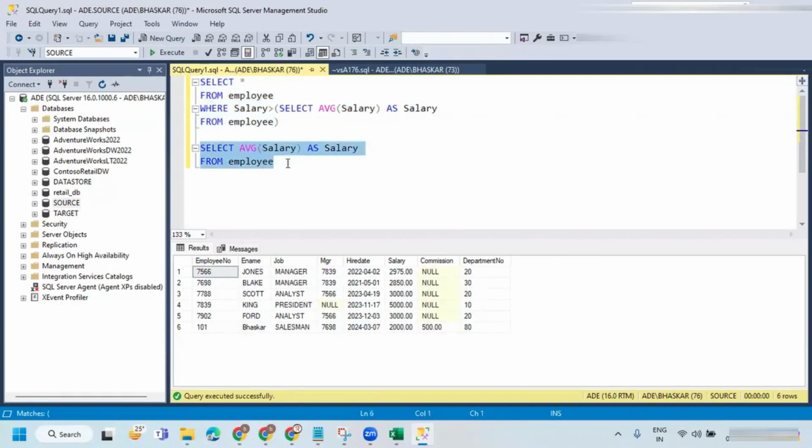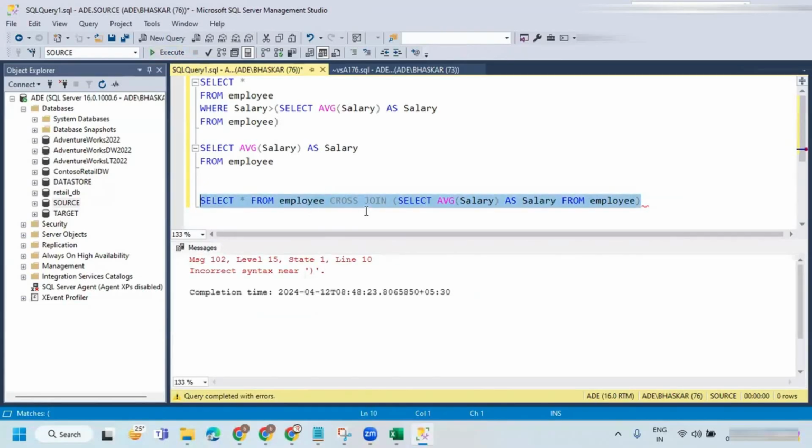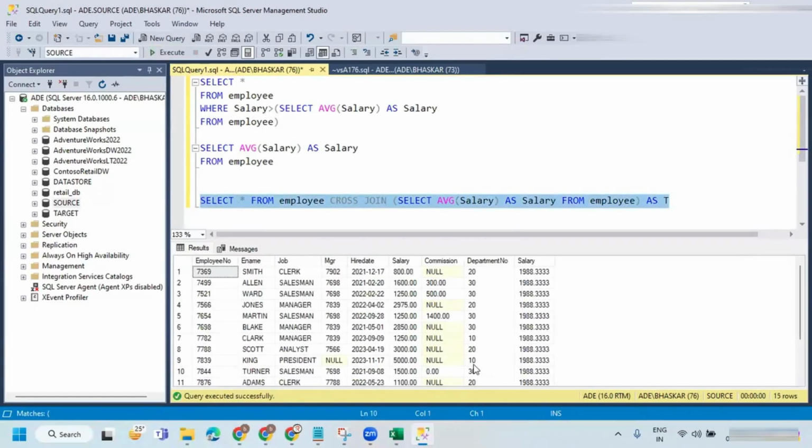Otherwise, you can do one more thing. Up to here, there is one table, cross join. You can take this table again here. This entire thing should be in a bracket, because this is going to be one table. If I execute this, what happened? As T. Now you can see how the data is coming.